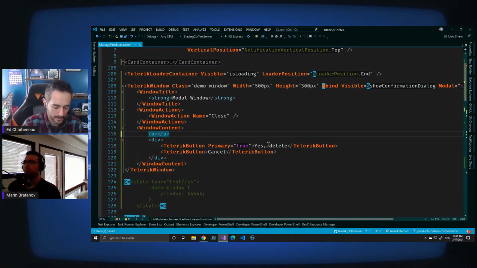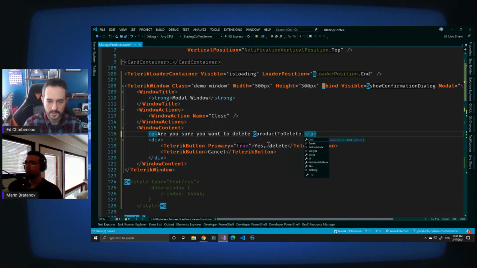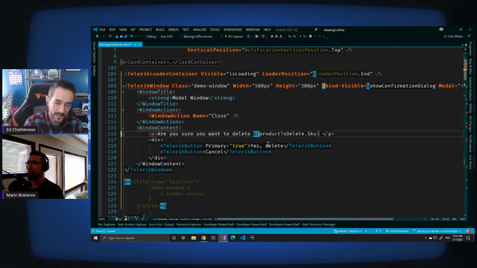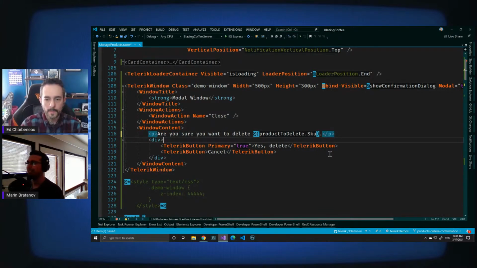We can say here, are you sure you want to delete? And then we would put in the product to delete dot SKU, which is the name in this context. Cool. And that'll show the product name. So we can put that there. I'm going to put this in parentheses so I can throw a period after it. There we go. Maybe you can do a question mark instead of a period.